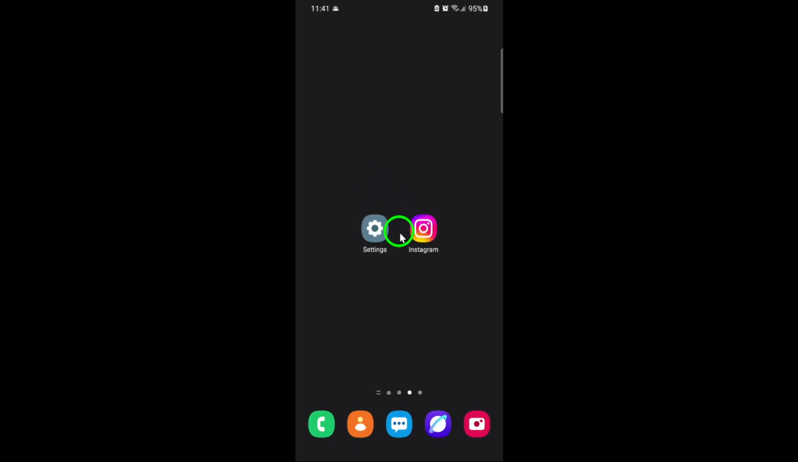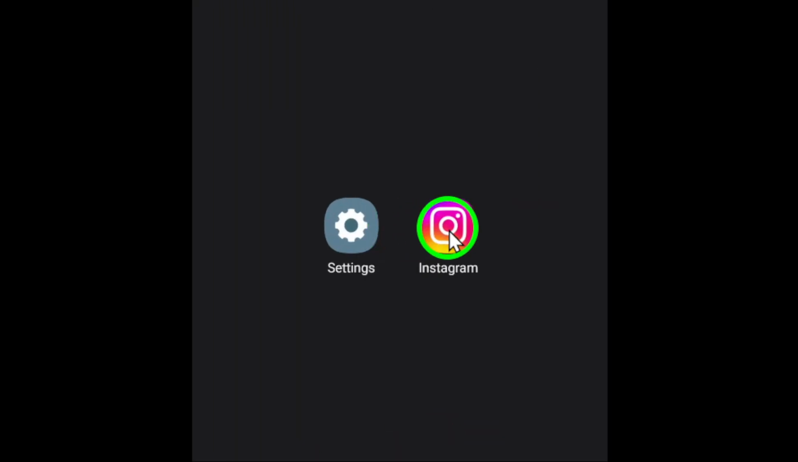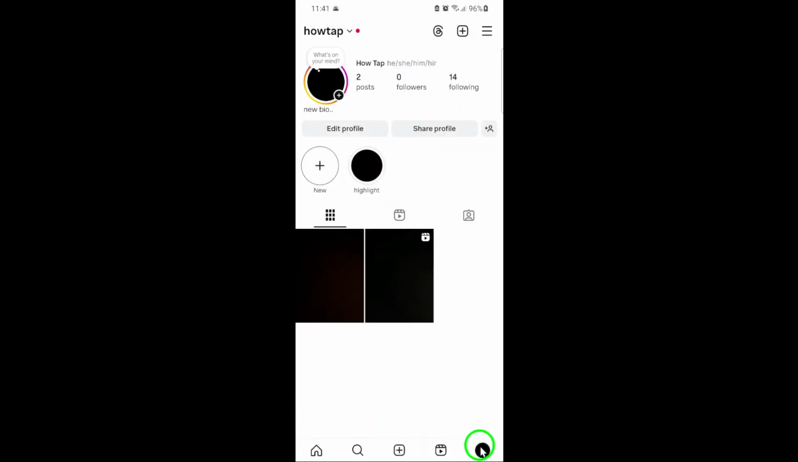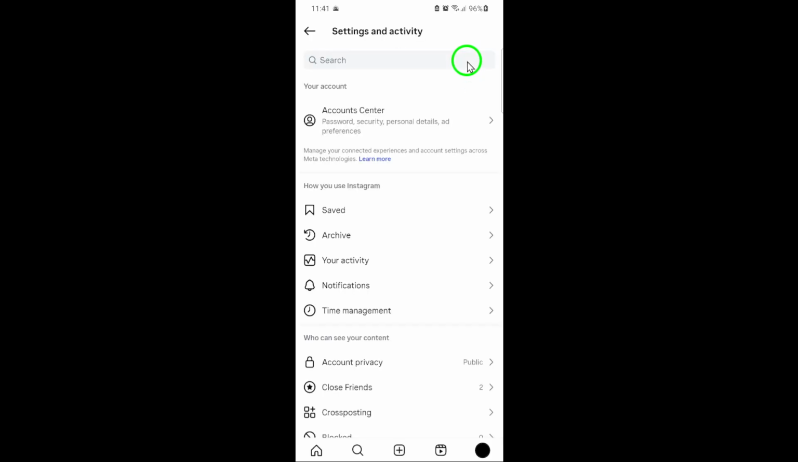Let's get started. First, open the Instagram app on your phone and head straight to your profile. You can do this by tapping your profile picture in the bottom right corner of the screen. Once you're on your profile page, look for the menu icon, those three horizontal lines, also known as the hamburger menu, in the top right corner. Give that a tap to open up the options.